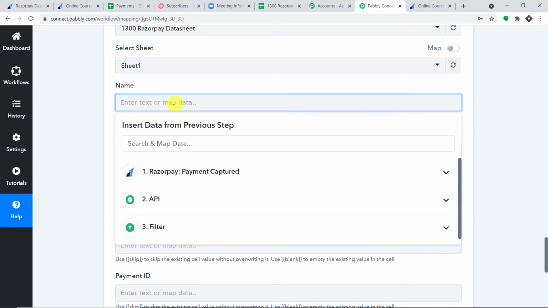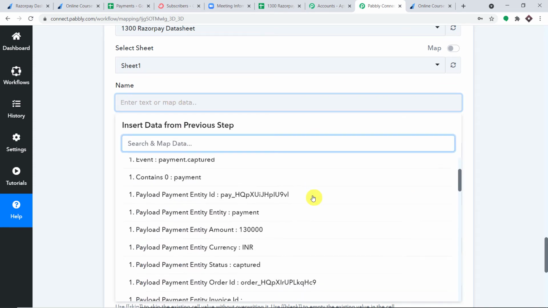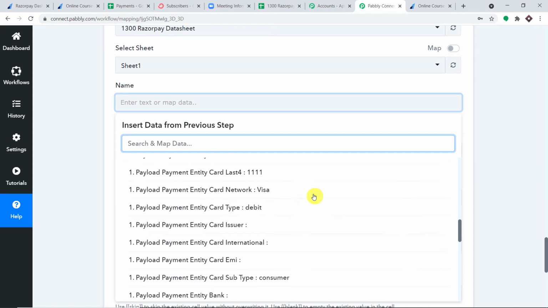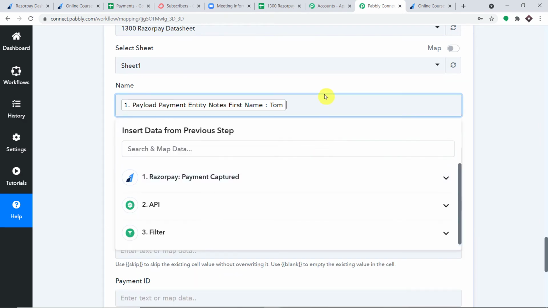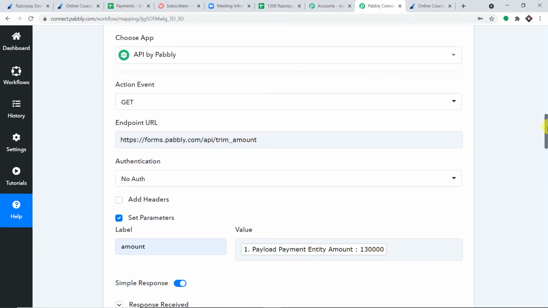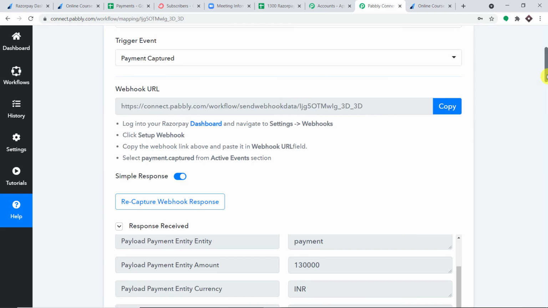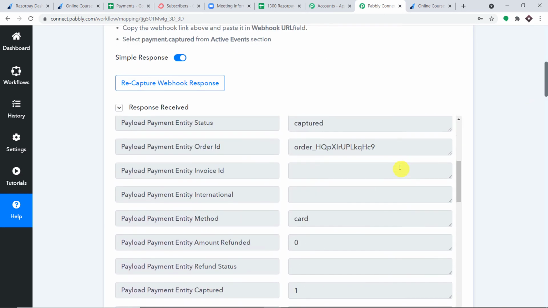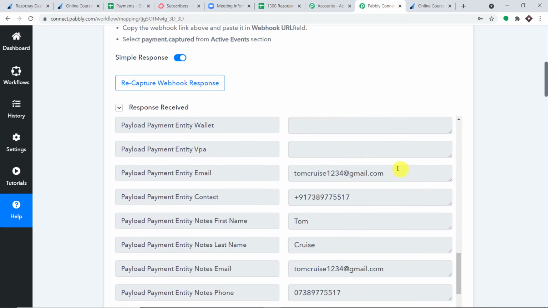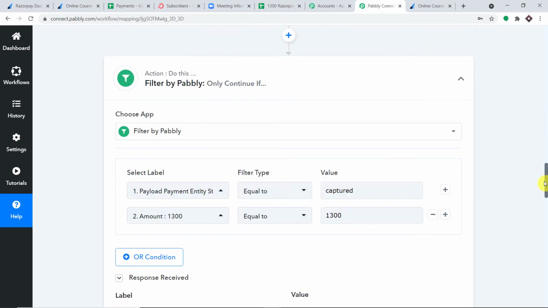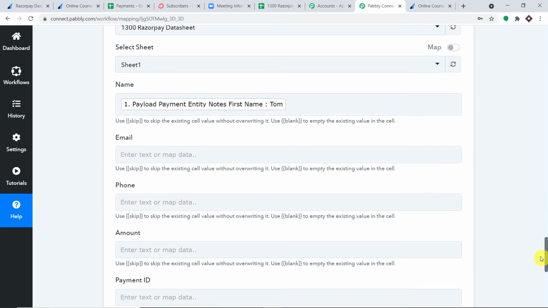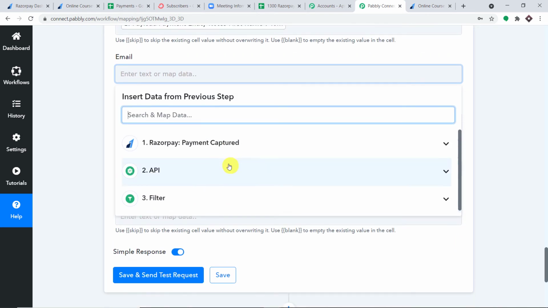If you remember correctly, the name was, I think, what was the name? I think it was Tom. Okay, so we have mapped it. Remember, this is the data that we have received from the trigger window. So this was the trigger window, and here we have received the data that is Tom Cruise. Excellent. And then we have the email, and we are going to map the email.